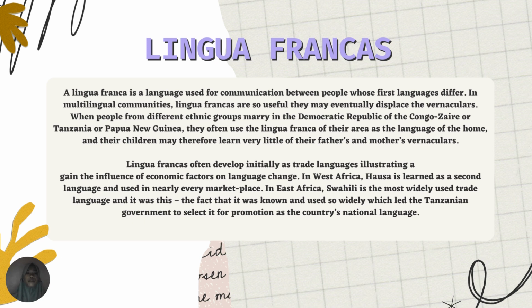When people from different ethnic groups marry in the Democratic Republic of the Congo, Zaire, or Tanzania or Papua New Guinea, they often use the lingua franca of their area as the language of the home, and their children may therefore learn very little of their father and mother's vernaculars. Lingua francas often developed initially as a trade language, illustrating again the influence of economic factors on language change.